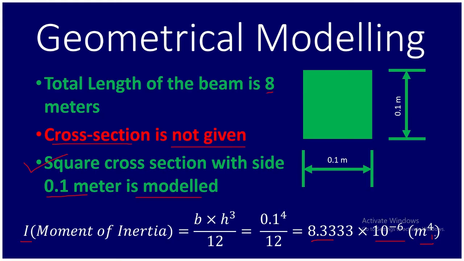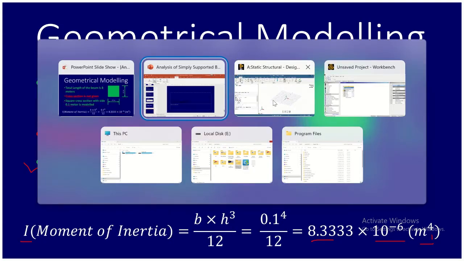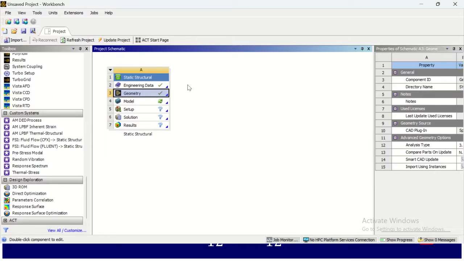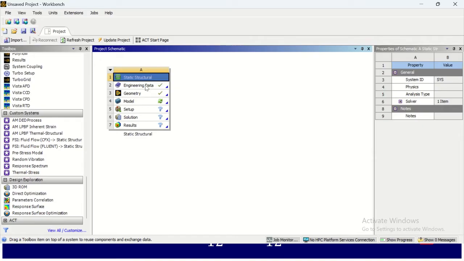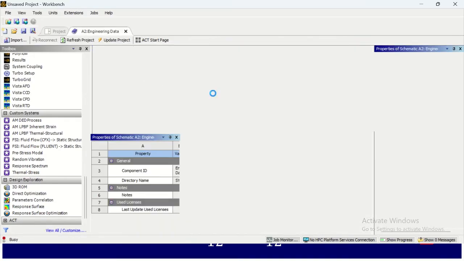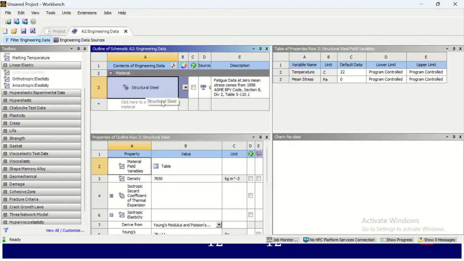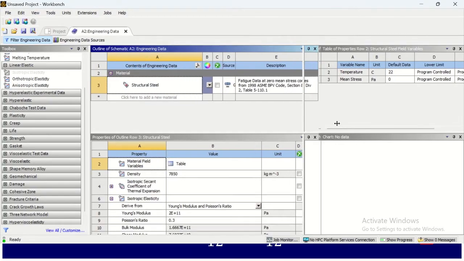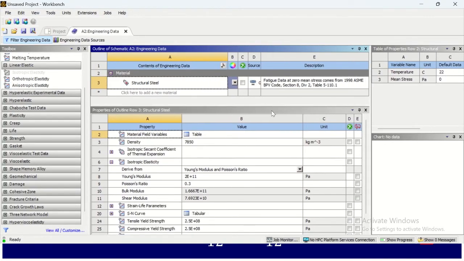Okay, so what we are going to do, we are going to model this geometry, and again we will come back to slides. So I am switching to ANSYS Workbench. In ANSYS Workbench, we have selected a static structural analysis. We are not going to change any engineering data. You can see here structural steel material is considered, and the value for Young's modulus is 2 into 10 raised to power 11 and Poisson's ratio is 0.3.